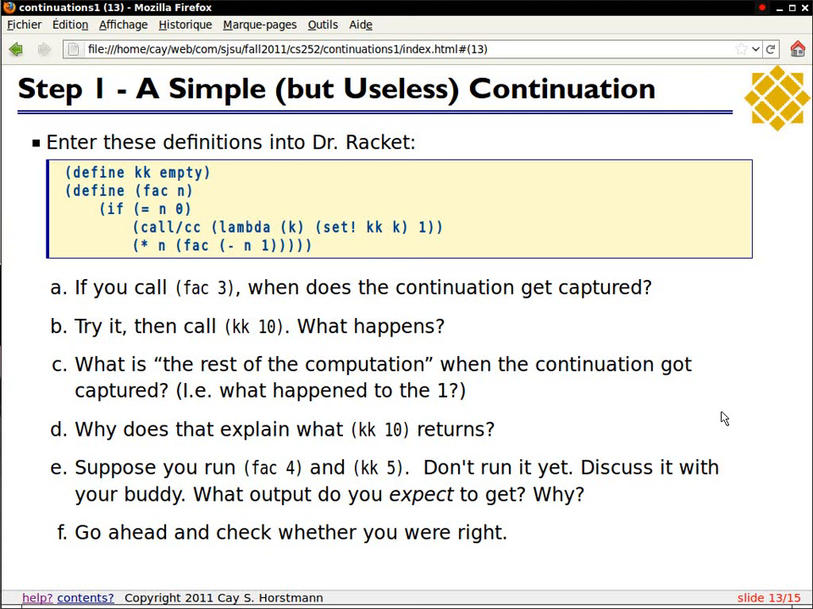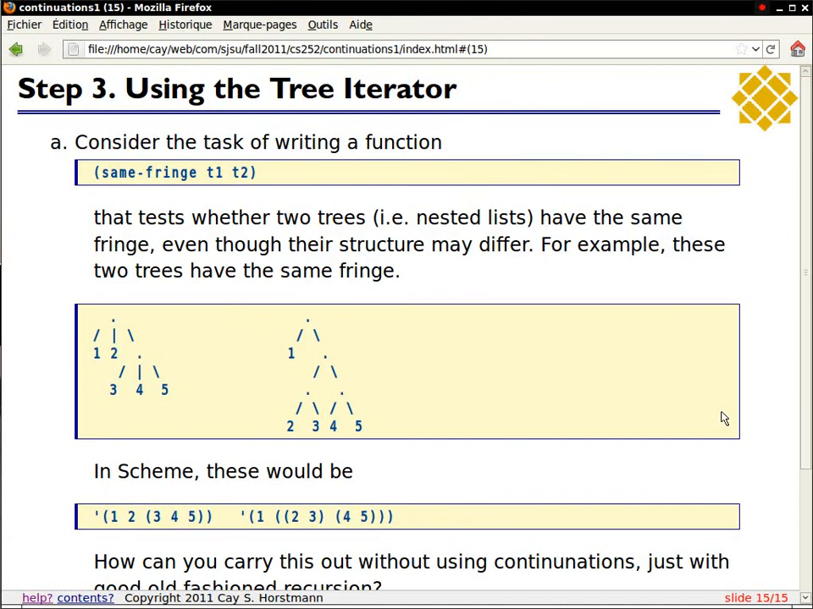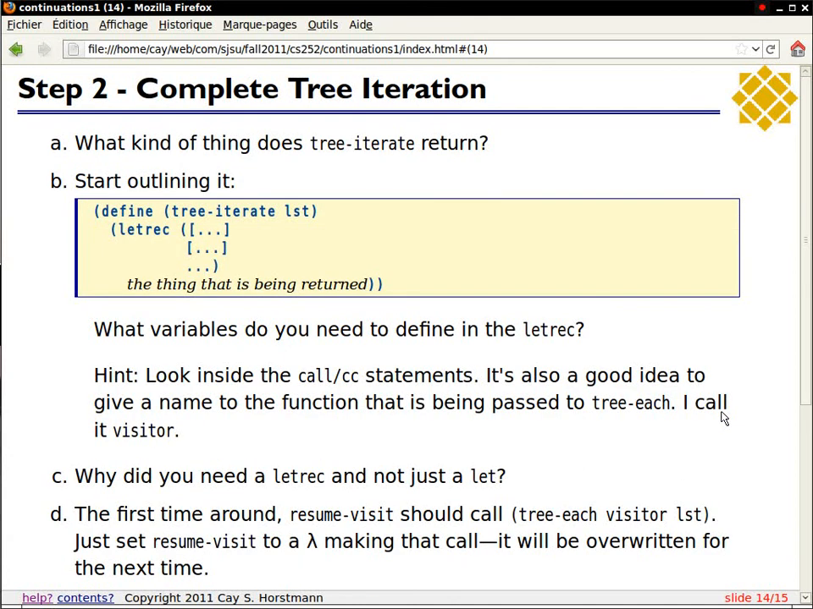So in this lab, we'll have another simple but useless continuation, and then we're going to do the tree iterator. And really, all the tree iterator exercise is to copy and paste the bits and pieces that you've seen on the slides in the right place. But of course, they look confusing, and it's going to take you some amount of time to wrap your head around it.